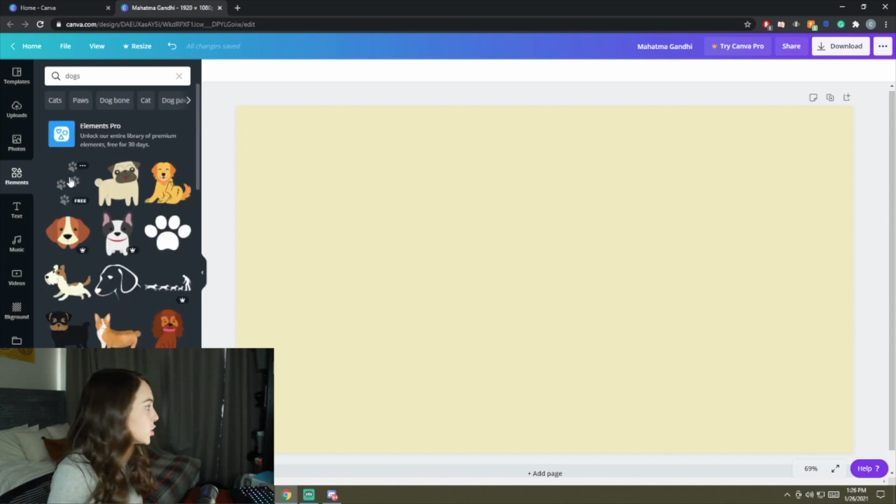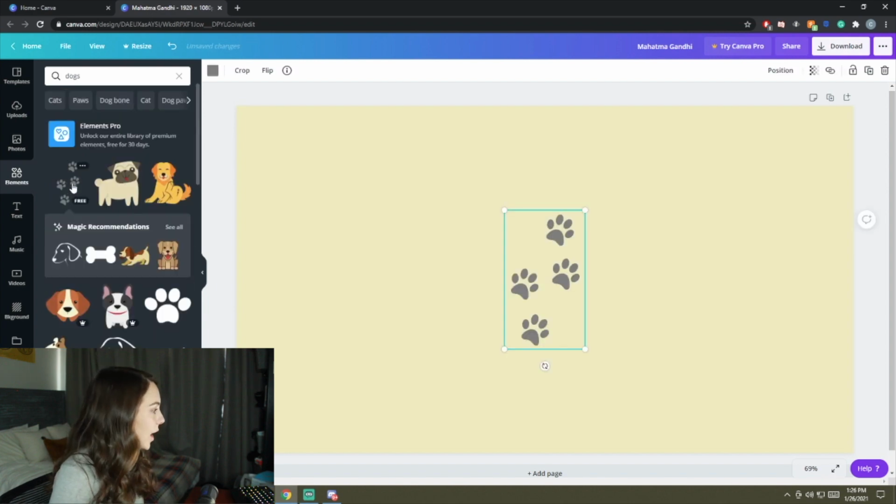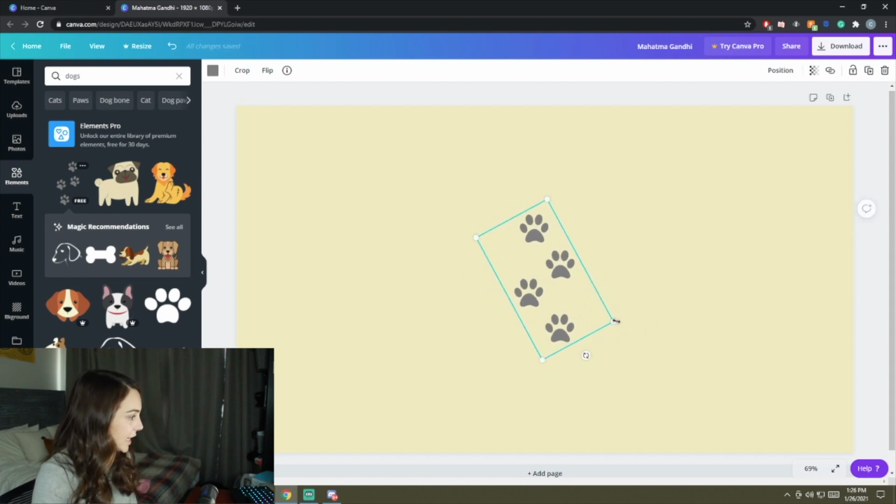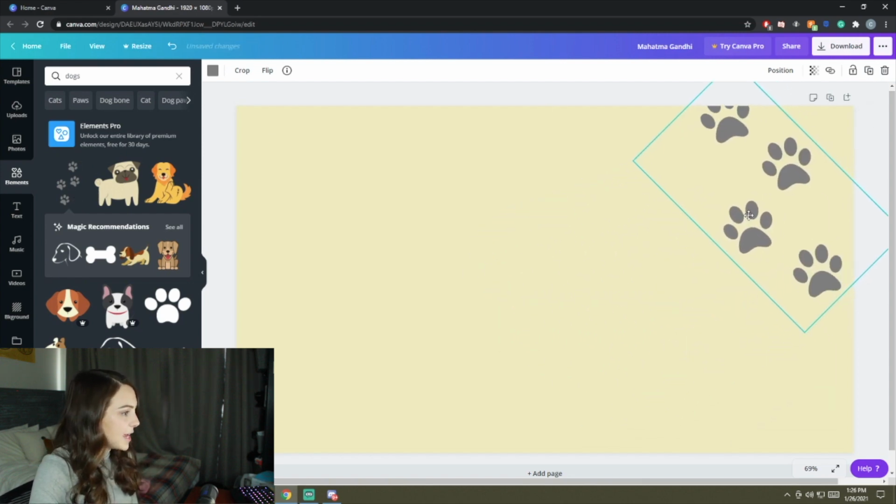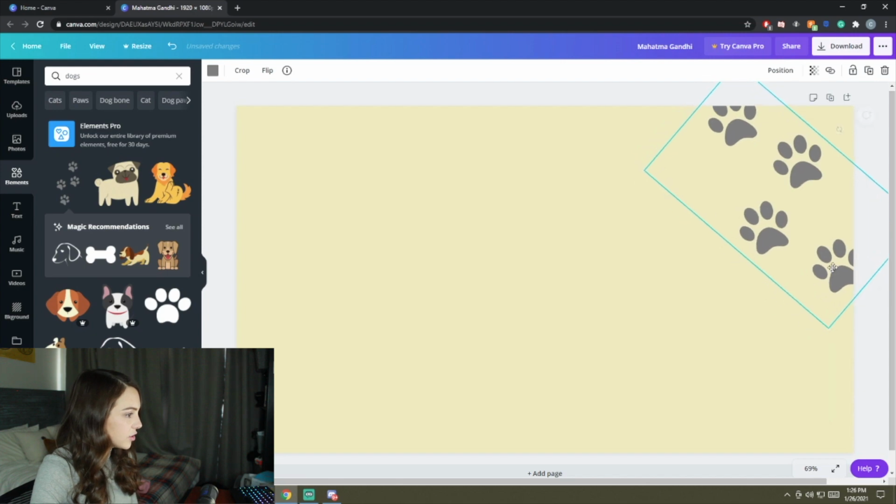So for me, I'm just going to go in and do a little dog one. I'm going to kind of customize it how I want, get these paws in here. I'm going to kind of make it as if the dog was walking across the screen here.